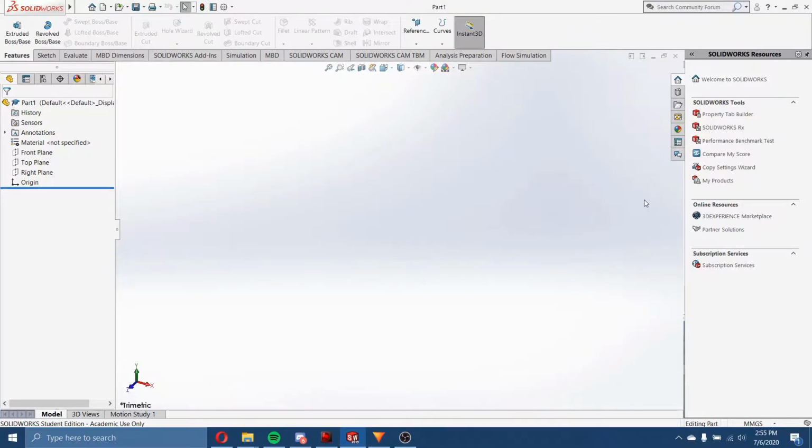Hi guys, it's Soham from Team 16197 Swarm, and today I'm going to be showing you how to use the SolidWorks Measure tool to measure parts and dimensions.